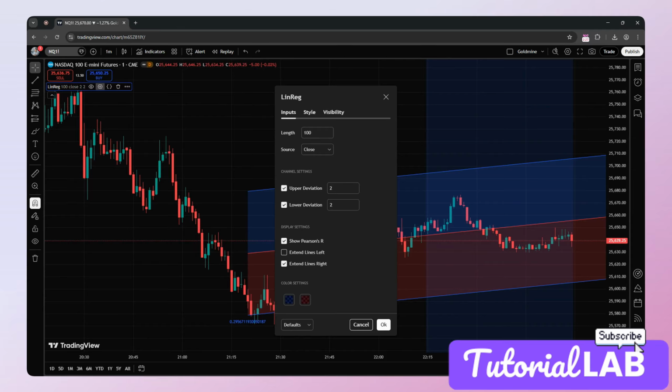The Linear Regression Channel works best in trending markets. We use it to spot trend direction. Find possible entry points near the lower channel in an uptrend. Find possible exit or short areas near the upper channel. And check trend strength when price stays near the middle line. For best results, we combine it with other tools like support and resistance, RSI, or volume to avoid false signals.